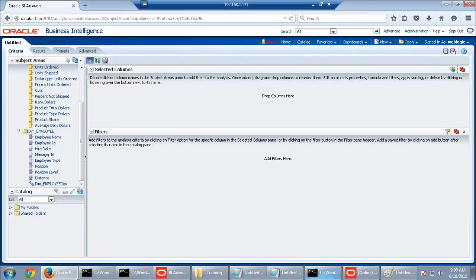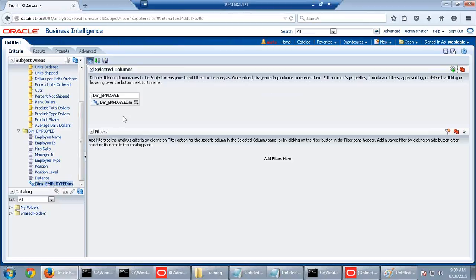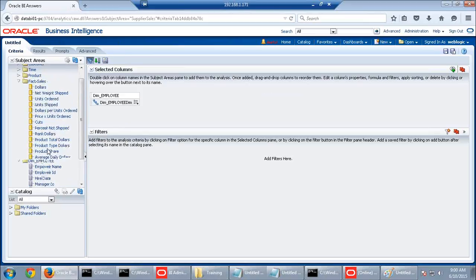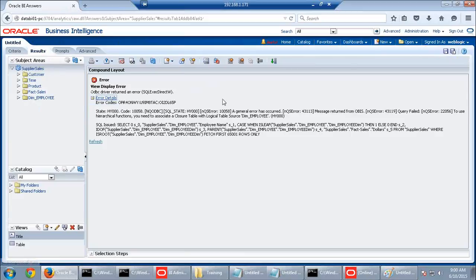Why does it happen like that? Because in your level, employee ID is the key which has been there. That's why it goes here only at detail level. But what is the main purpose is I want to have a hierarchy with dollars. Click on results. Query failed. To use hierarchical functions, you need to associate a closure table with logical table source employee.